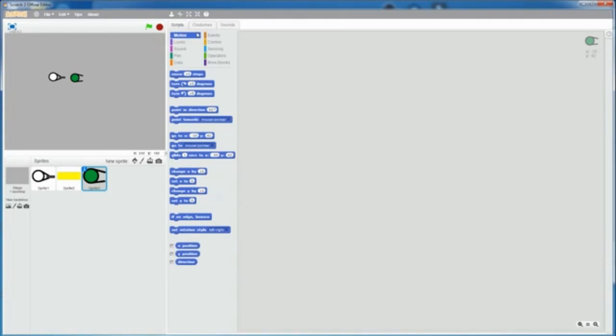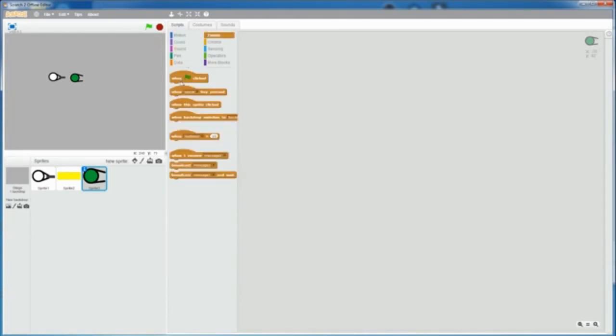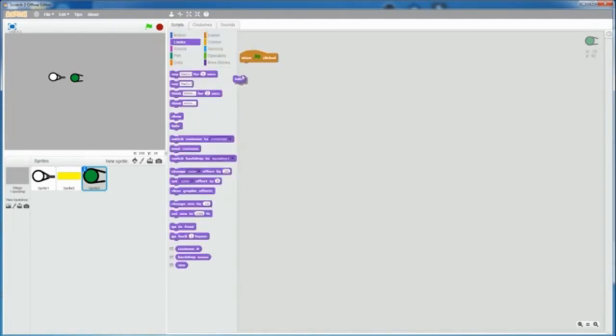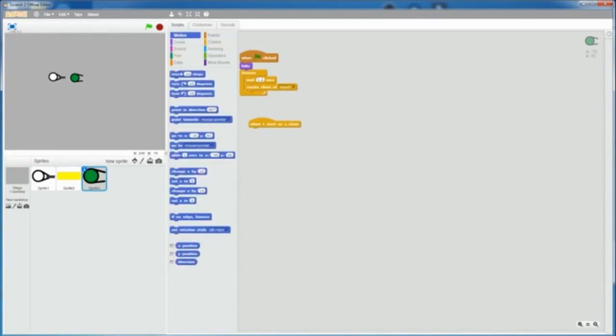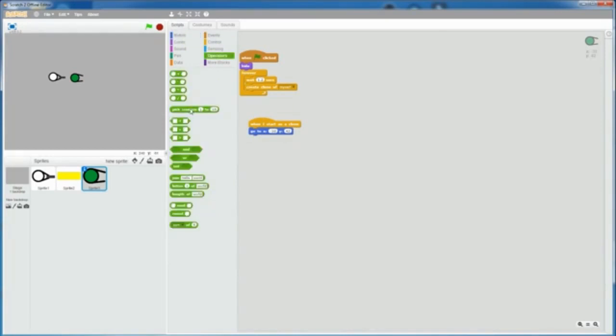Now to spawn multiple zombies, I'm just gonna hide the real sprite and then add a forever loop, add a wait block. I'll just say wait 1.2 seconds, create a clone of myself, and then when I start as a clone, go to, and then grab a pick random block.